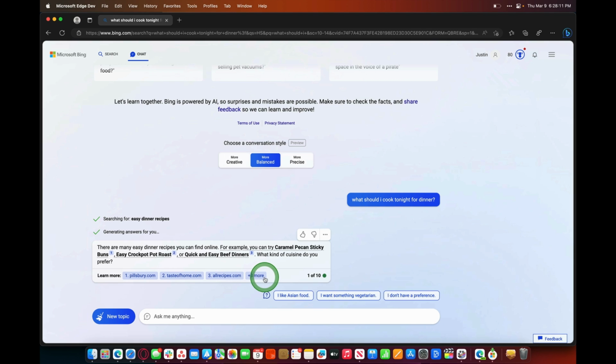So it says there are many easy dinner recipes you can find online. For example, you can try caramel pecan sticky buns, easy crockpot roast, quick and easy beef dinners. What kind of cuisine do you prefer? And now the fun thing about this new Microsoft Bing Chat is it's a chatbot, so you can have a real conversation with it.